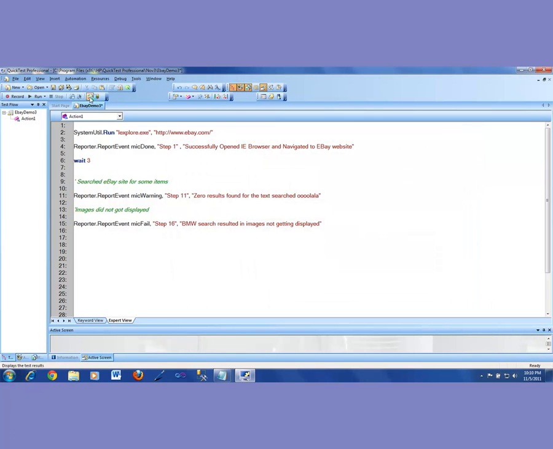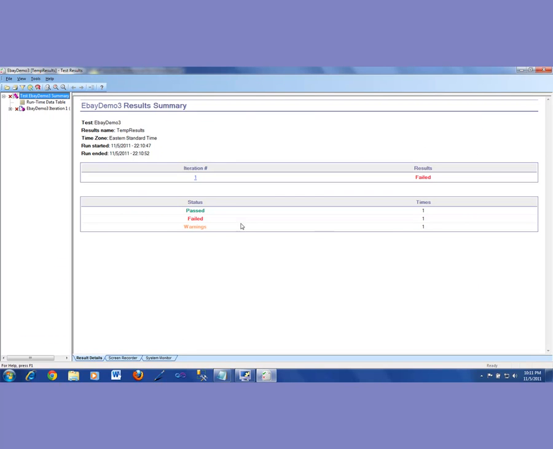And in the report now, it should be a fail. The outcome is, if it passes without any warnings, it will say pass. If there is a warning and all that, it will say warning. If it is a fail, it will say fail. So there is one pass, there is one fail, and then there is one warning. So overall, the test is a fail. Why? Because if one step fails, the whole test fails.